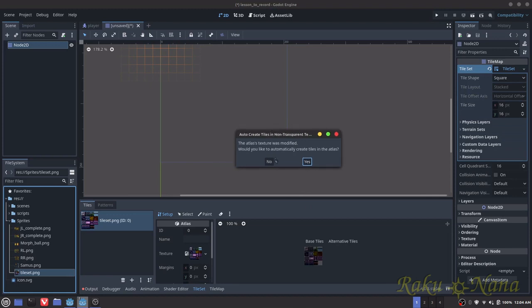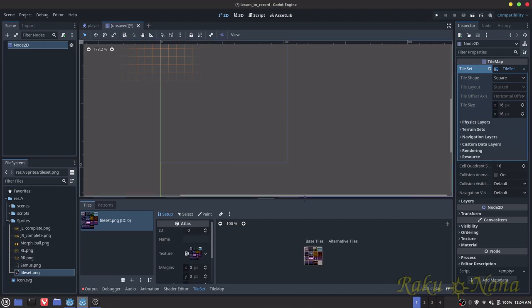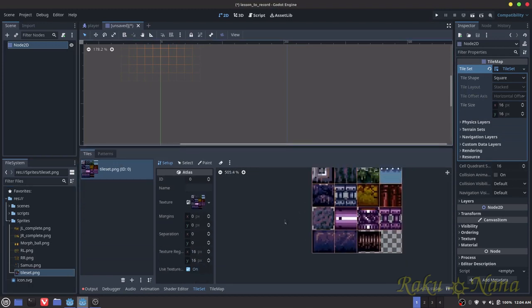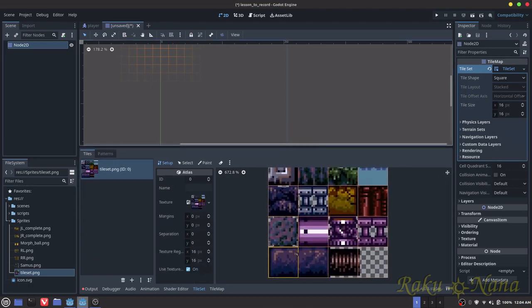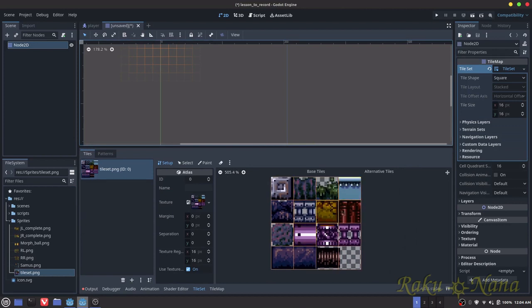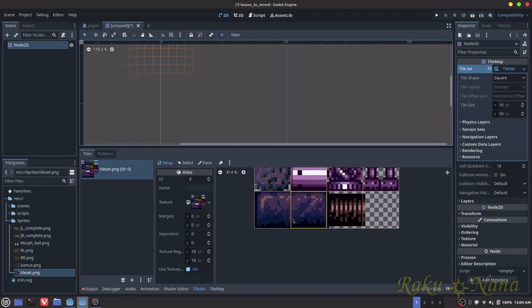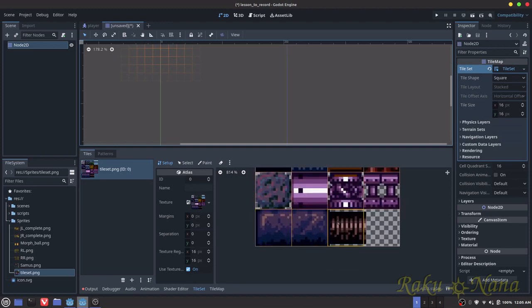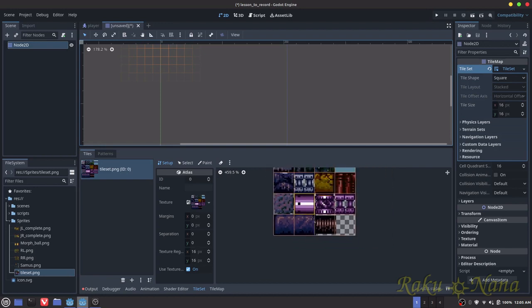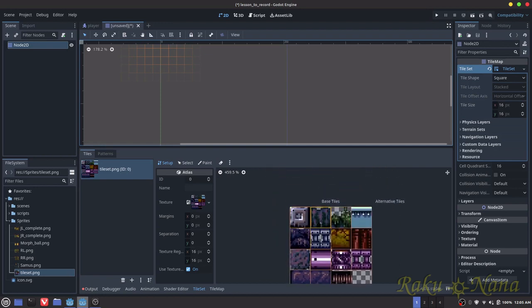So anyway, this thing here is going to tell me if I want to automatically create the tiles, and I'm just going to say yes. And as you'll see down here, it automatically created all the tiles for me. So each and every single one of these tiles is 16 by 16, with the exception of the bottom ones here. I did mess up. I overshot it by, I think, 2 pixels for each of these. But aside from that, the rest of these are, in fact, 16 by 16.